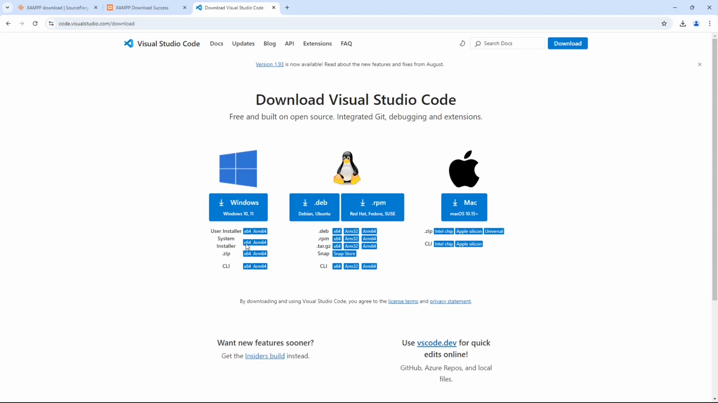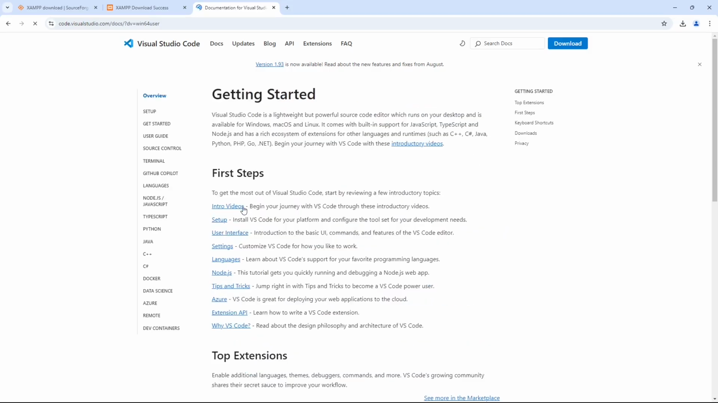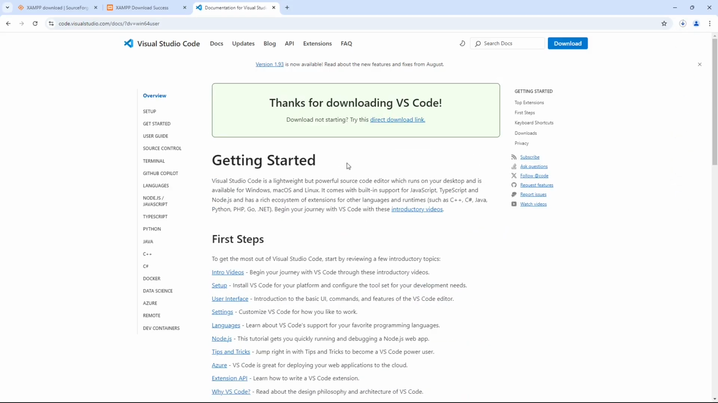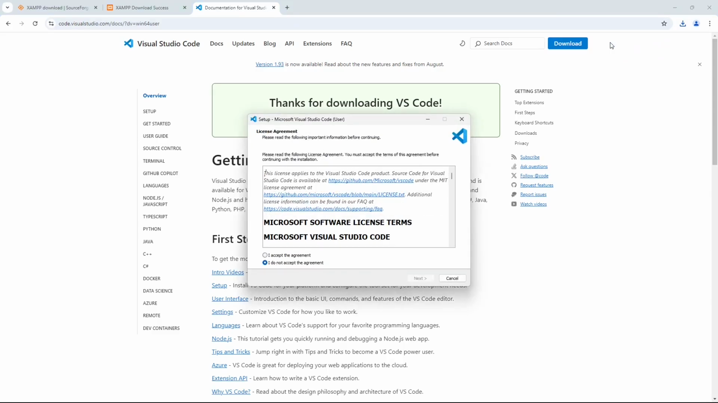Now you're going to download Visual Studio Code, or just VS Code for short. VS Code is a free code editor supported by Microsoft. Go to the VS Code website and again, select the appropriate download for your operating system. I'm selecting Windows in my case. Once it's completed downloading, just keep clicking Next to install with all the default options selected.